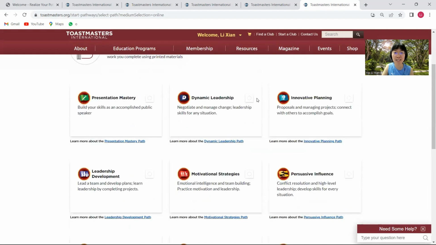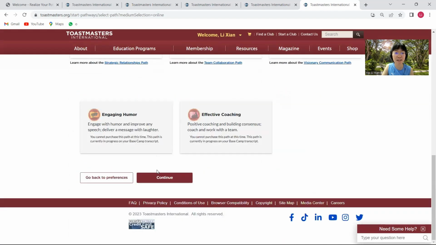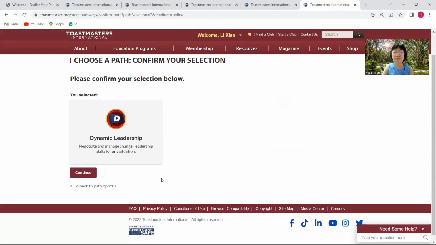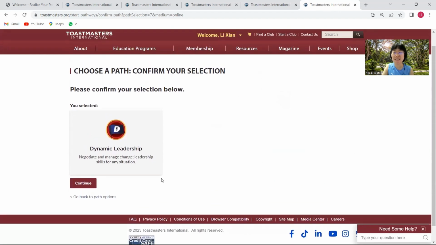And once you have selected any one, you can press continue and you will be asked to pay. If this is your first path, it is free. If this is your second path, you have to pay. So be very sure, because after you press continue, your path will be selected. And then it is quite tedious to change your path, or you can buy a second path.